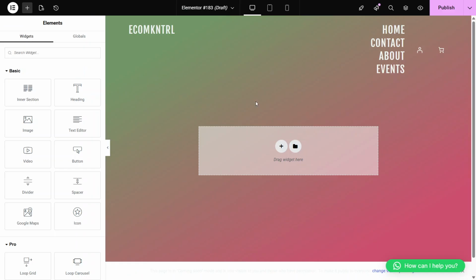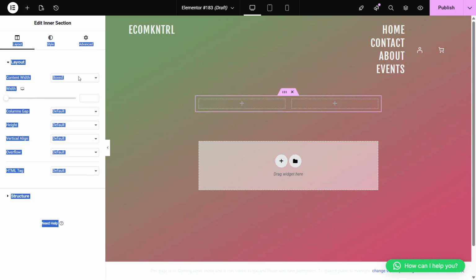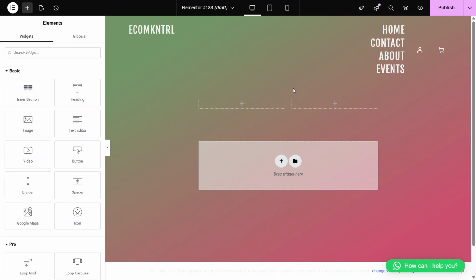Inside the editor, look again at the left panel, which contains all of your widgets. Scroll or search until you find the inner section widget. Once you see it, click and drag it into your page where you want it to appear. As soon as you drop it in, Elementor will automatically add a new inner section with 2 columns by default. This is perfect for creating more complex layouts inside an existing section.